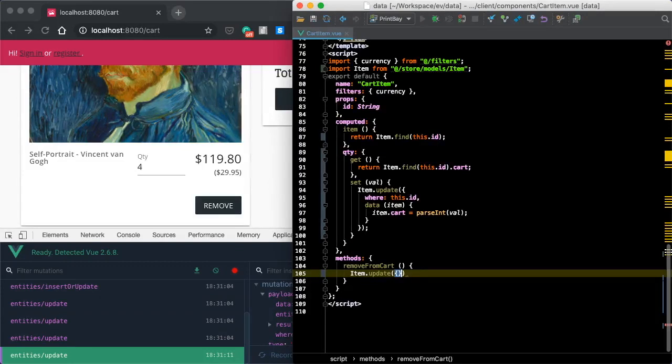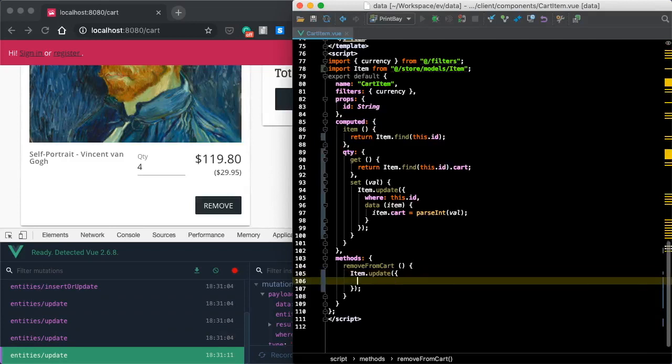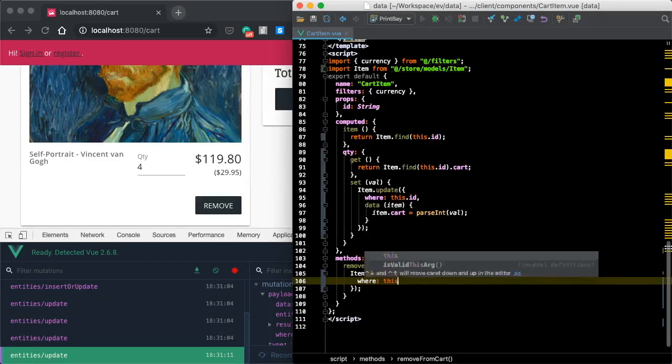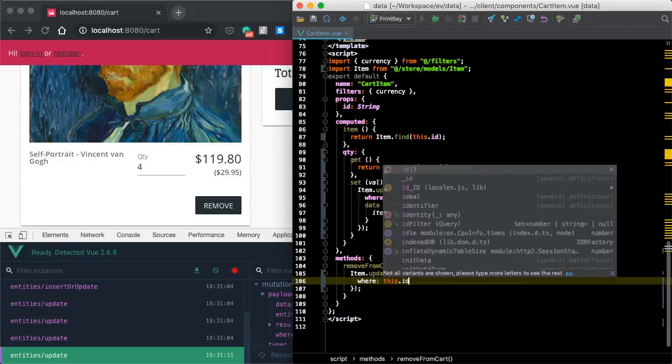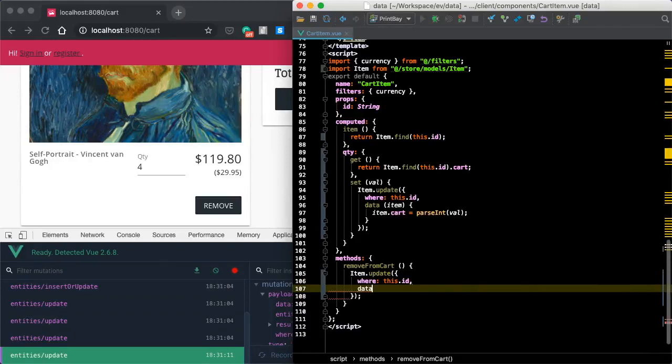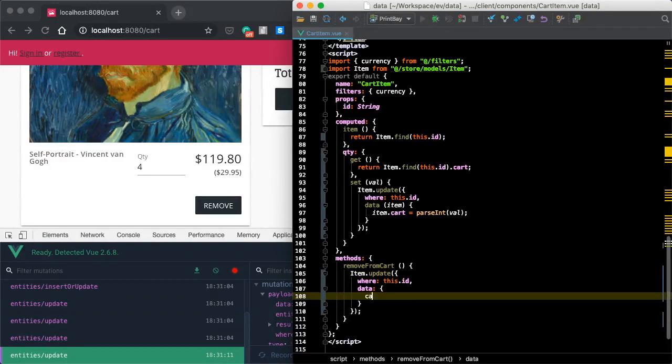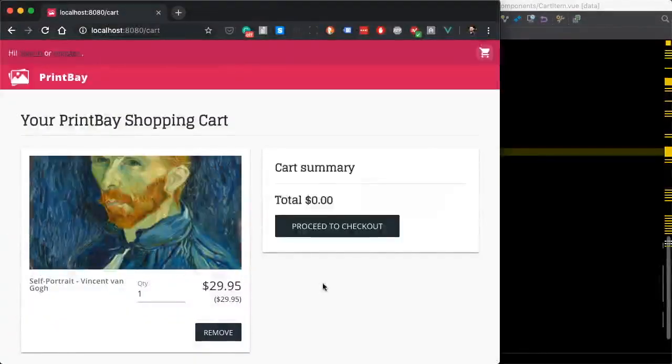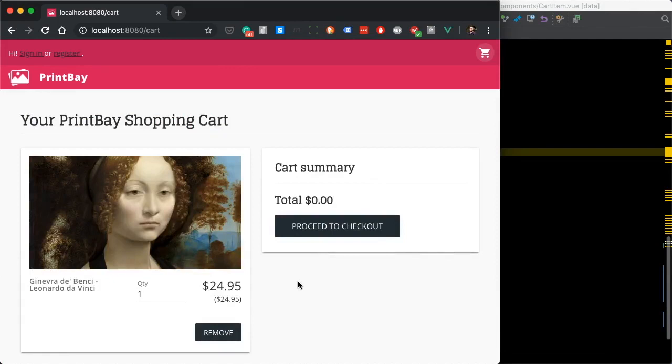And we'll pass an object to this. Once again, where will be this.id. And this time for data, we don't need a function for this. We can just specify that the cart value should be set to 0. Once the code rebuilds, the remove button should now work. So if I press it, you can see that that disappeared straight away from the cart.